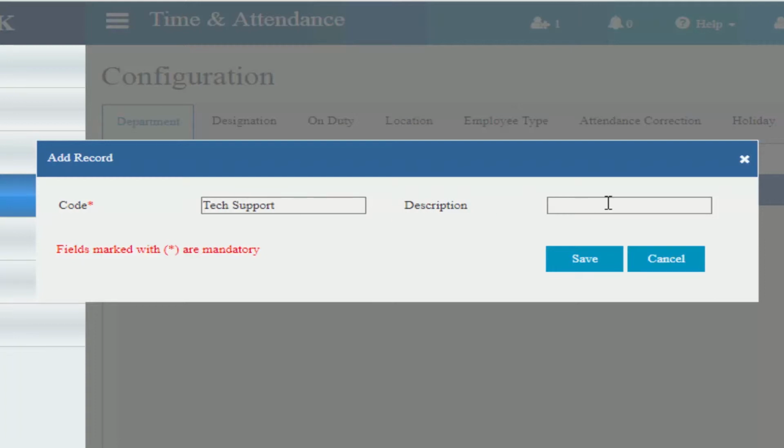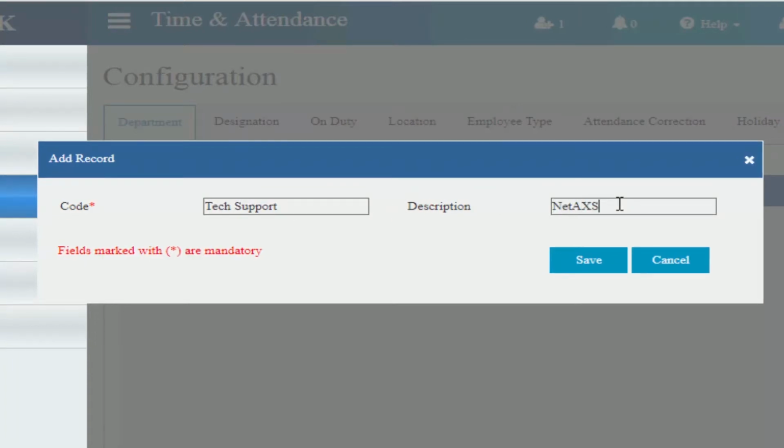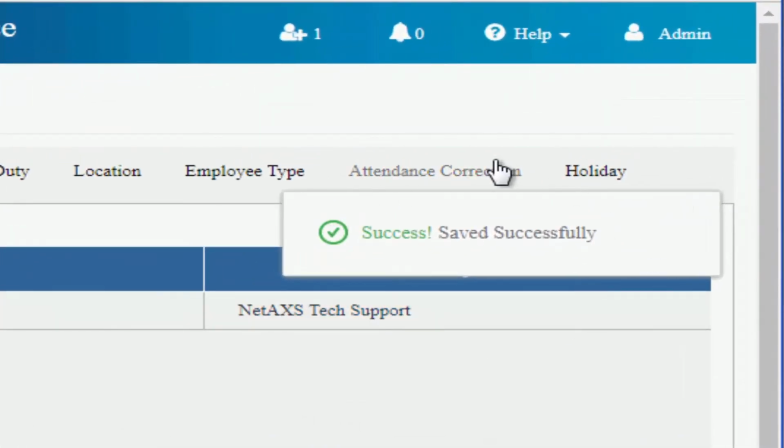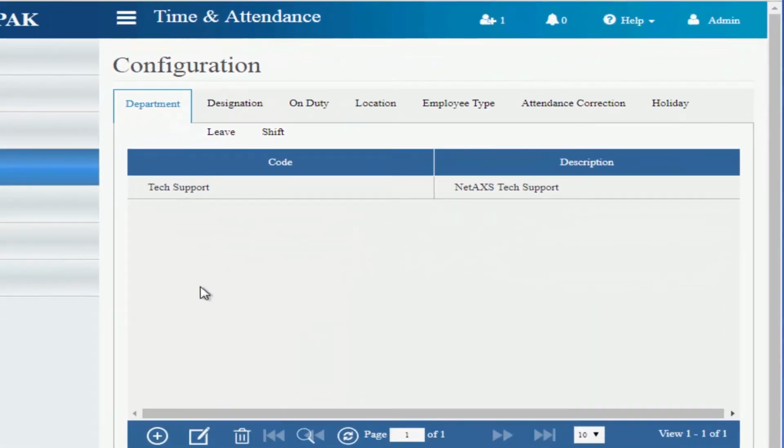Now, under the description, write a small description for our department. In this case, we'll go ahead and use net access tech support. And then we're going to go ahead and click save. We'll see a pop-up window with success on the top right corner. That means our department has been successfully added.